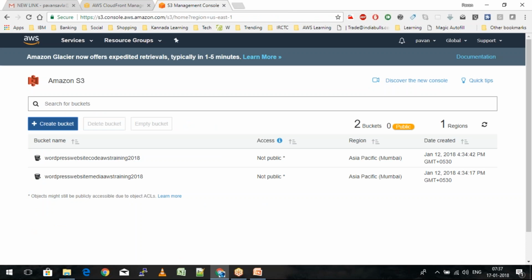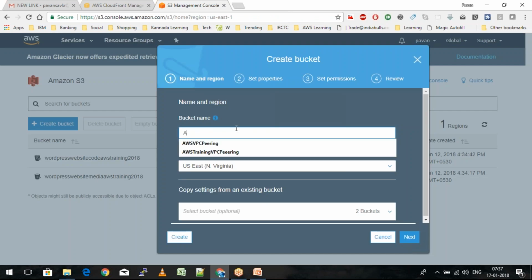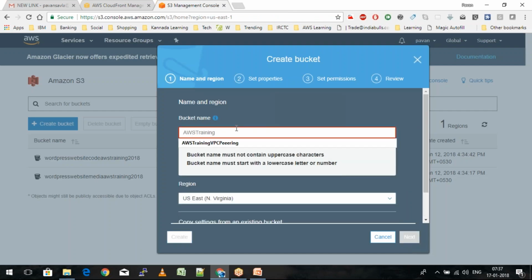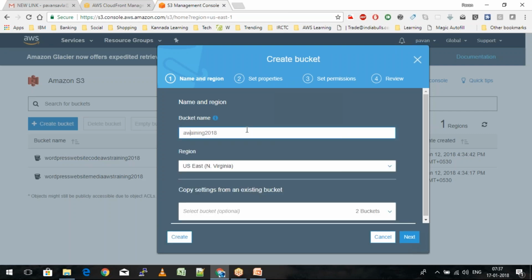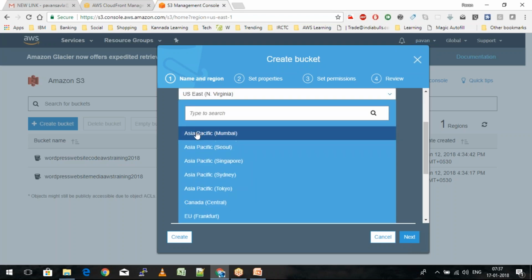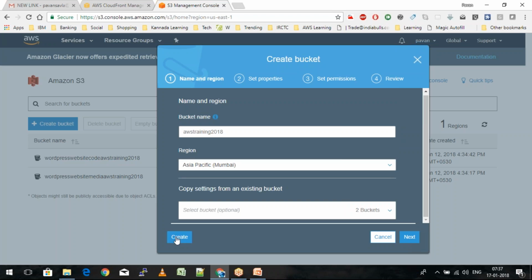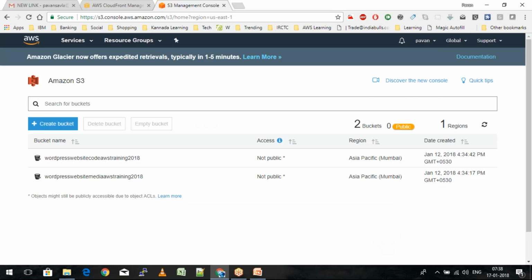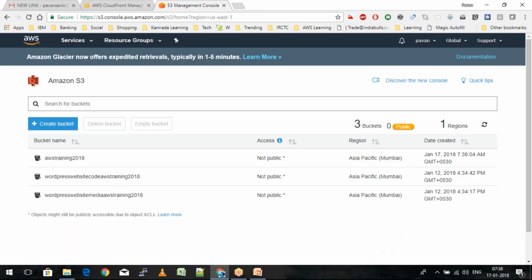I'm going to name it AWS Training 2018, and this is going to be part of, let's say, Mumbai. There we go. We have been able to easily create the bucket.